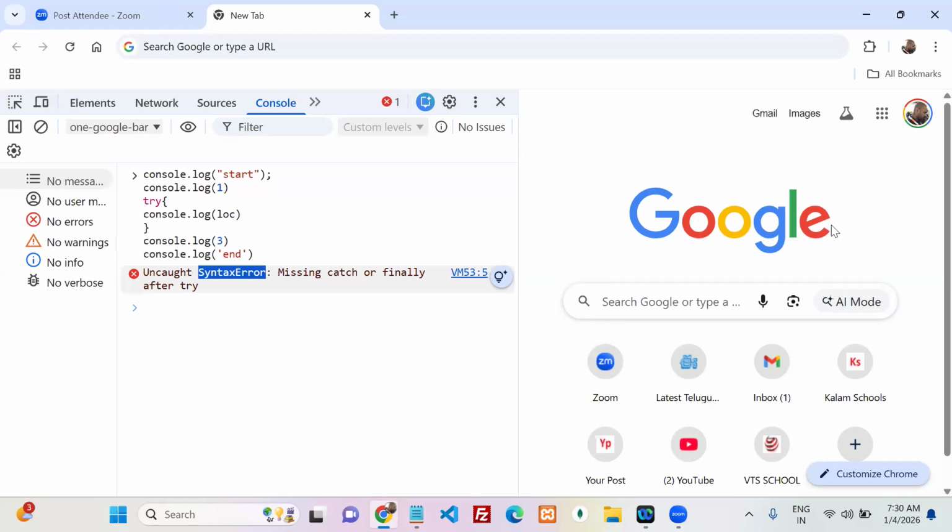Whenever you get syntax errors, there is no other thought. Don't think about the logic. Follow the guidelines. So what is this one? See here: missing a catch or finally after try.